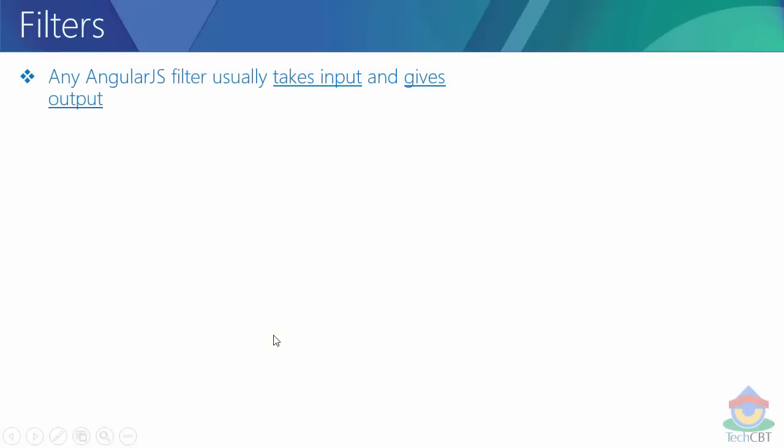In simple words, any kind of AngularJS filter usually takes some kind of value or an object in the form of an input and responds back in the form of an output. Usually the output of a filter will be formatted input. Whatever input a filter receives, the filter polishes that input and responds back with a different kind of result, and that result we are going to call the output. So filters are mostly used to format the data.